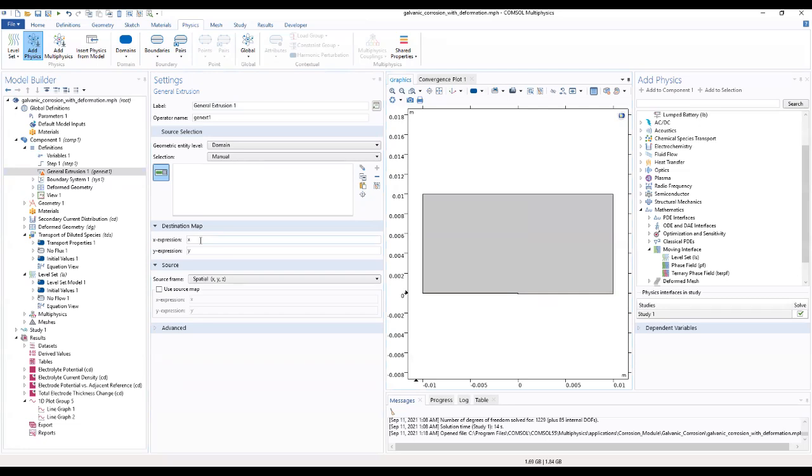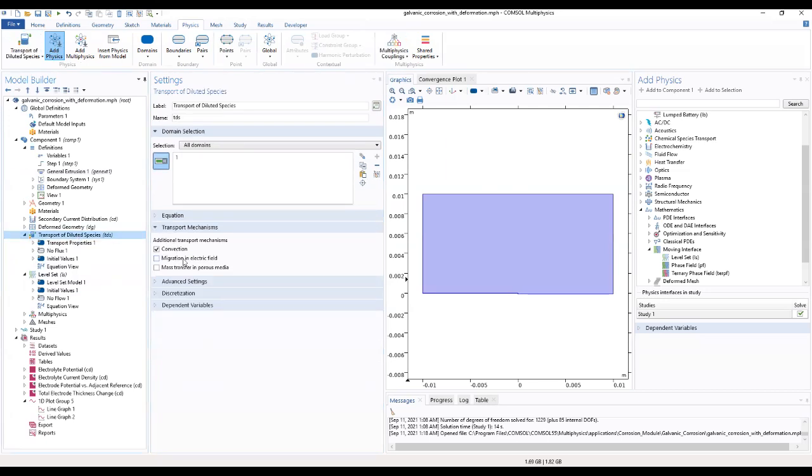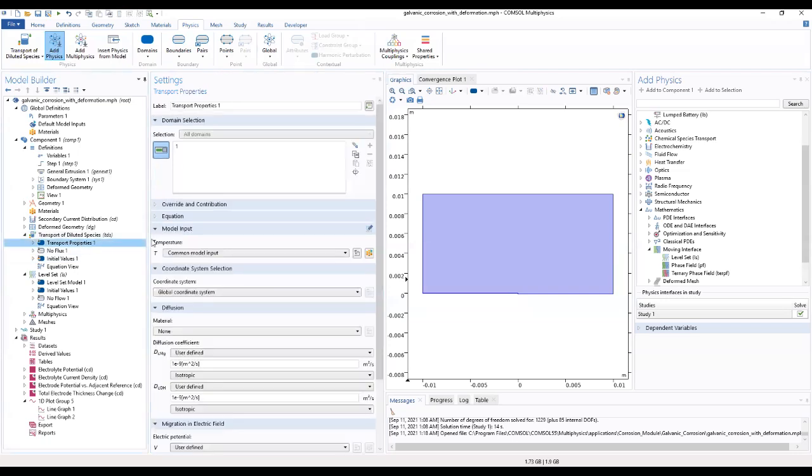We want to select a boundary for that. So select boundary. Our source frame, we want it to be this way. You want to use source map. You go to advanced and you want to set the tolerance to the closest points as much as possible. Now, general extrusion. Go to our transport of diluted species. You want to uncheck this convection. You want to make it migration. Move to transport properties.